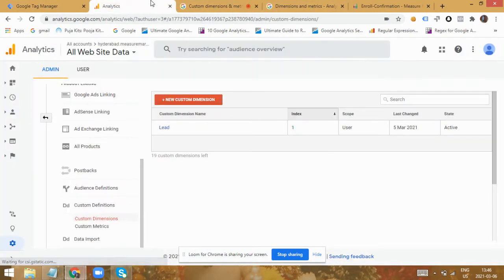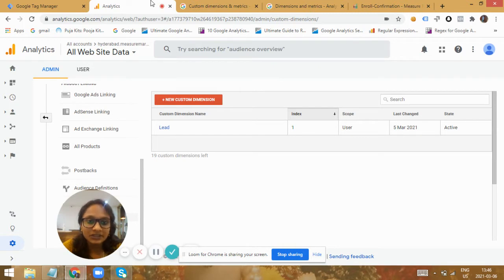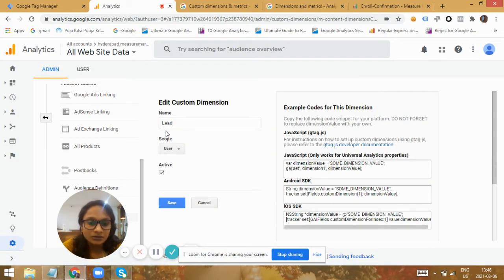So just get back to analytics, and the first step of creating a custom dimension is to configure it. Firstly, I have created a custom dimension. While creating a custom dimension, we need to mention the name of the custom dimension, the label we need to assign to the users, and also we have to give the scope. So there are different types of scope.